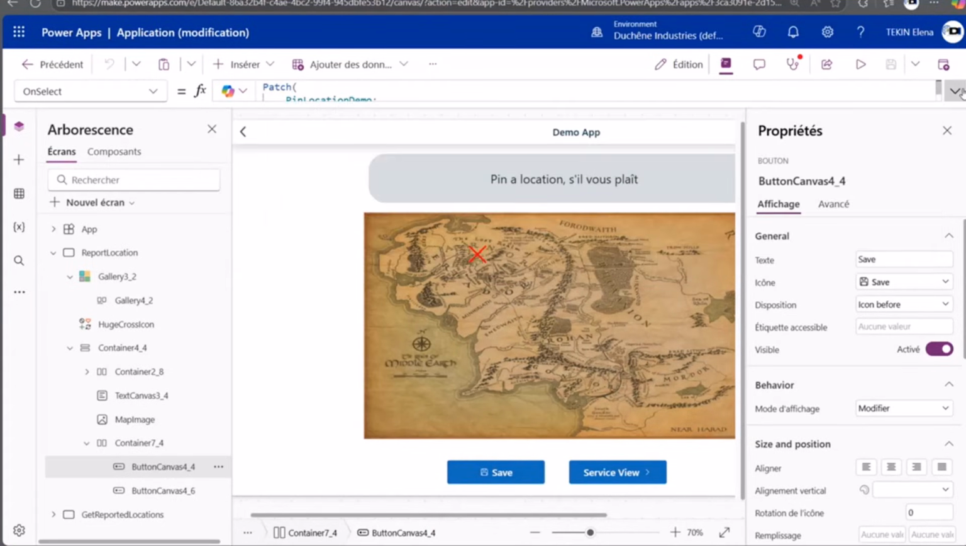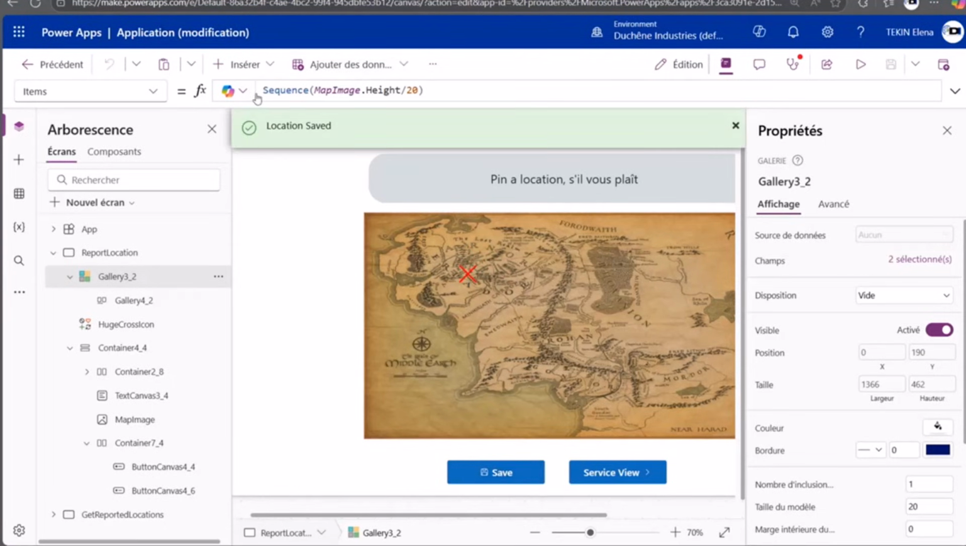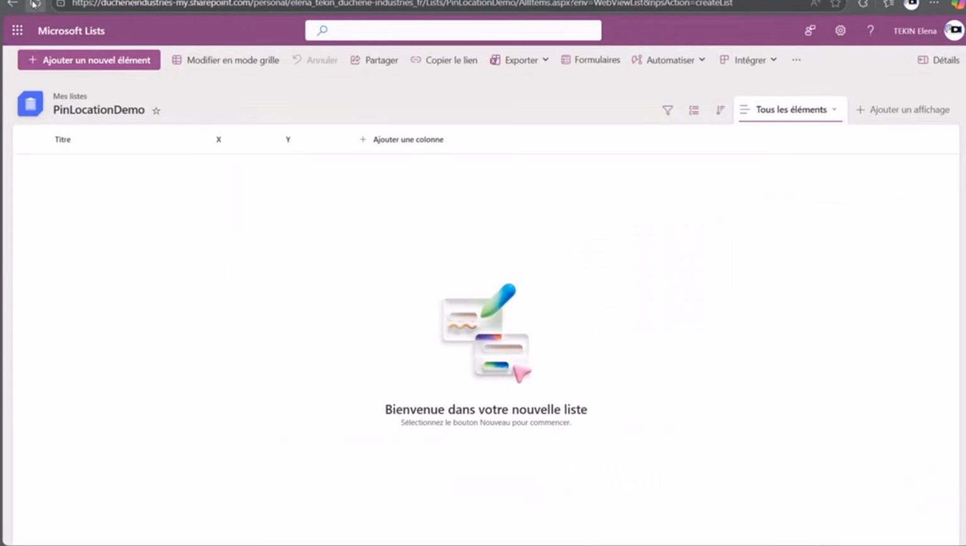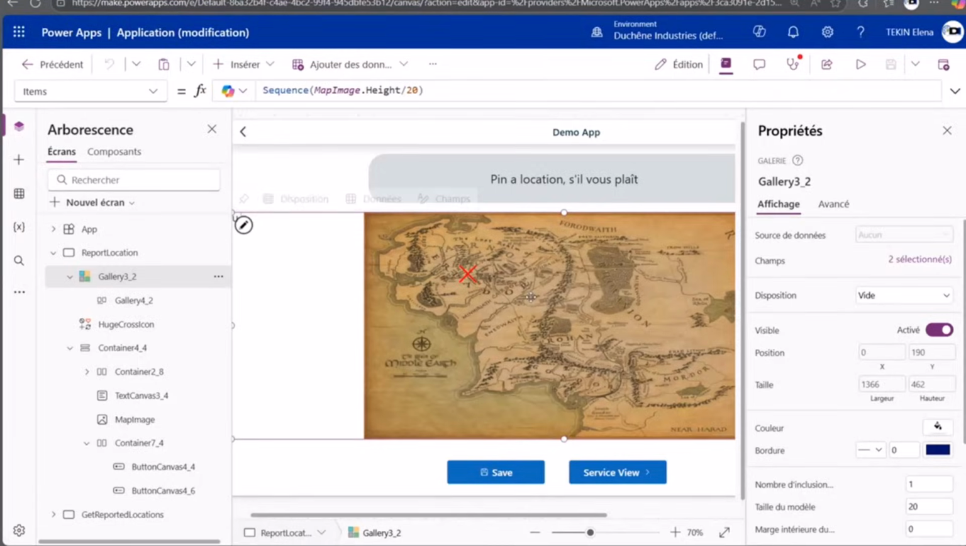Voila. Should have worked. I'll try another location in case it didn't work. Okay, yeah, so we get the notification that the location is saved. We can go check it on the list if the location was really saved. And voila, yeah, I have both locations saved. So after that, we will switch to the other screen, which is the screen that the service department has in their application.